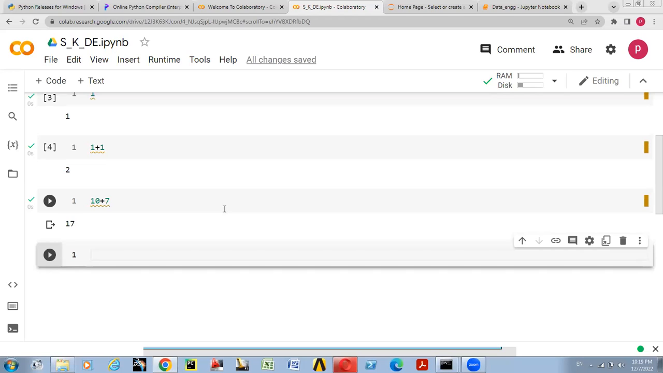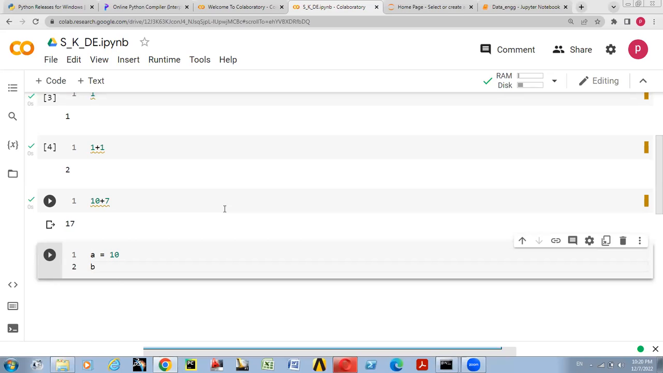A variable helps us store information. Everyone has their own way of teaching. I say this is the way I can keep my secret. Suppose this is the day. I have a variable day, or simply you can use a, and this a stores 10, and this b stores 7.